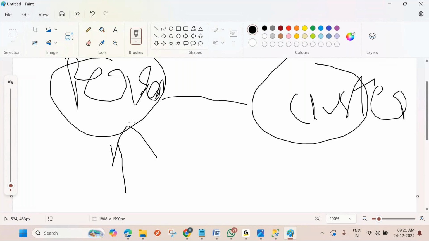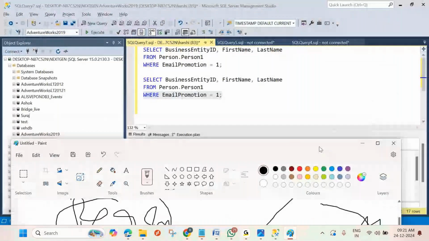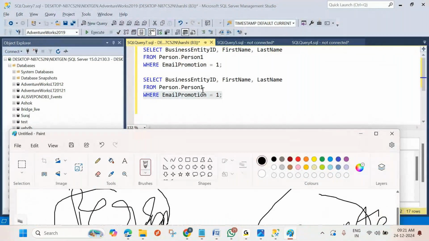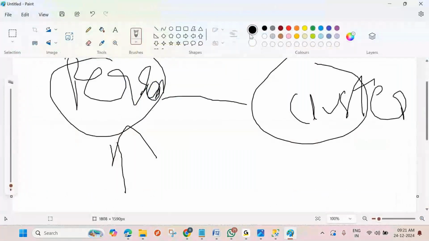A TableScan will happen. If we have a clustered index, team, and you use any filter column, whether BusinessEntityID, where city equals so and so, or where EmailPromotion equals 1, for all those filters it will use the clustered index. So a clustered index is far better than a TableScan. Really, a clustered index does wonders.